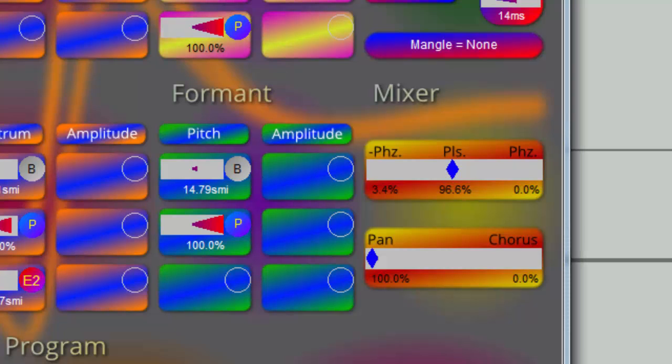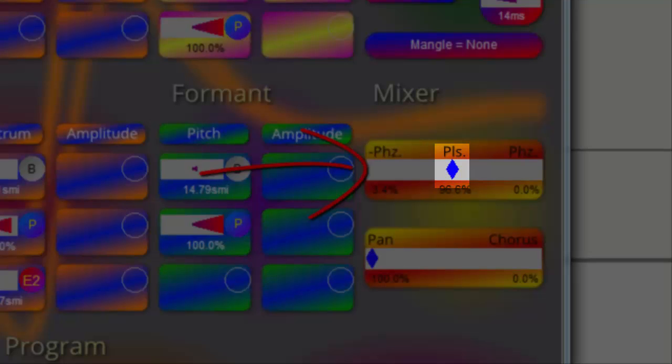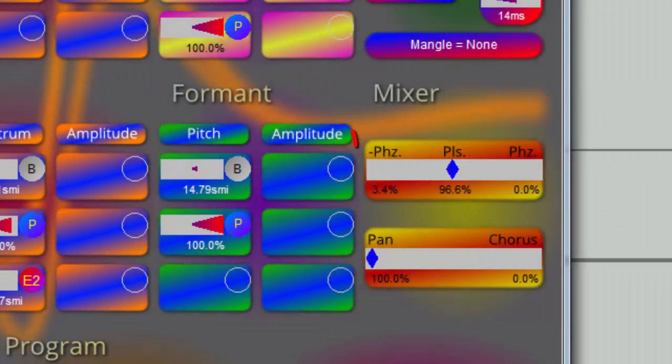The mixer comes in 3 sections. In the middle is a value bar which indicates the current mix position, shown by a diamond. The top section tells you what the mix is at each end and in the middle. In the bottom section, the actual amounts of Pulsor, Phazor and inverted Phazor are shown.